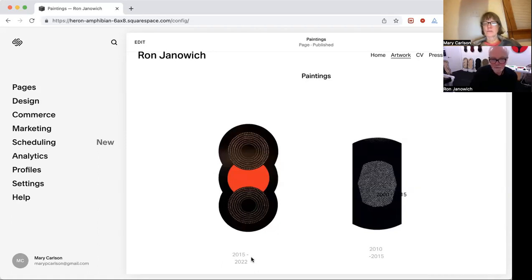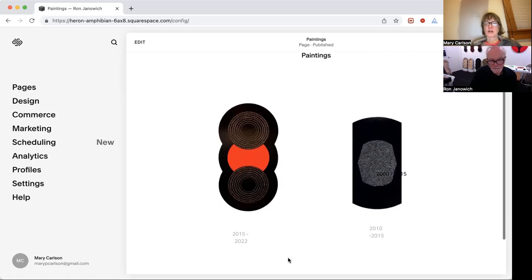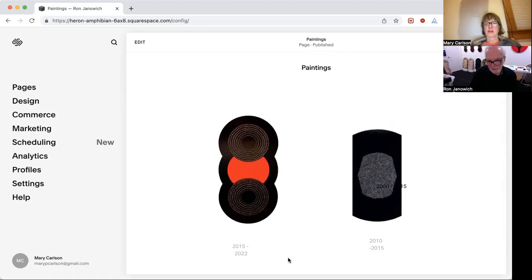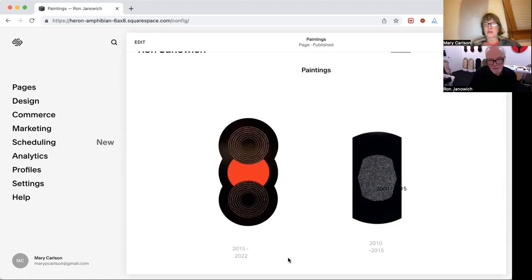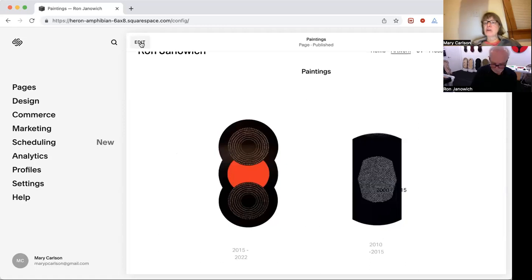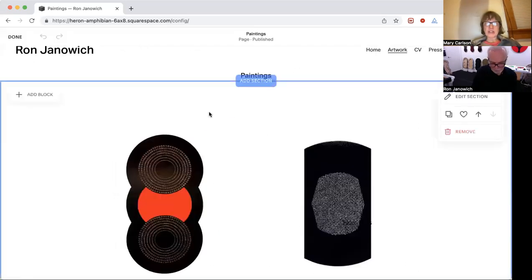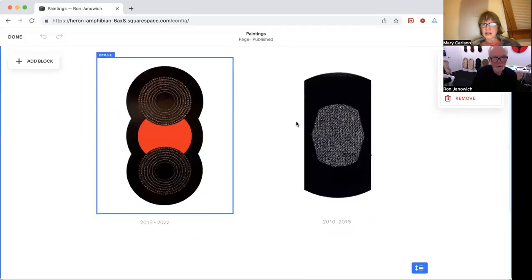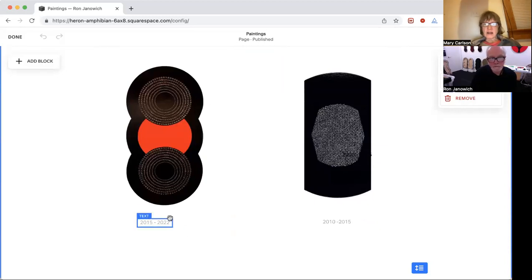Well, one issue I had is that on mine, the 15 to 22 is all on a horizontal line, where here you see how it's skewed. Let's go into edit here and we'll get this straightened out. So I'm gonna click on, but you've been able to upload images. That's really great. Yeah, that's easy. I see what you mean there.